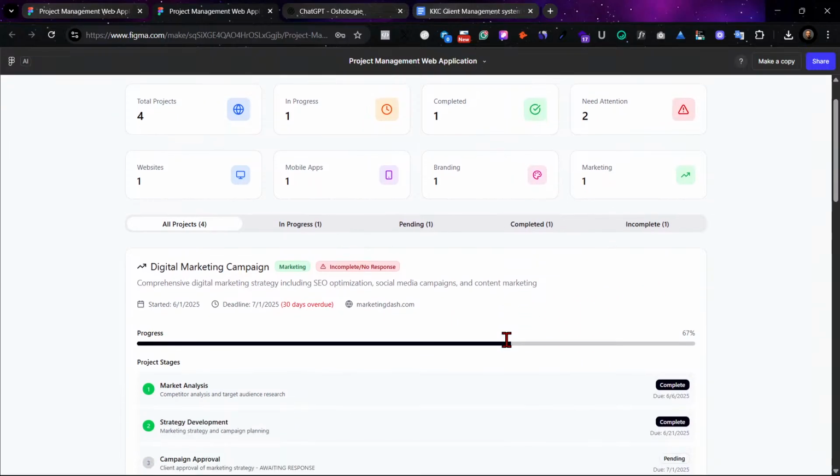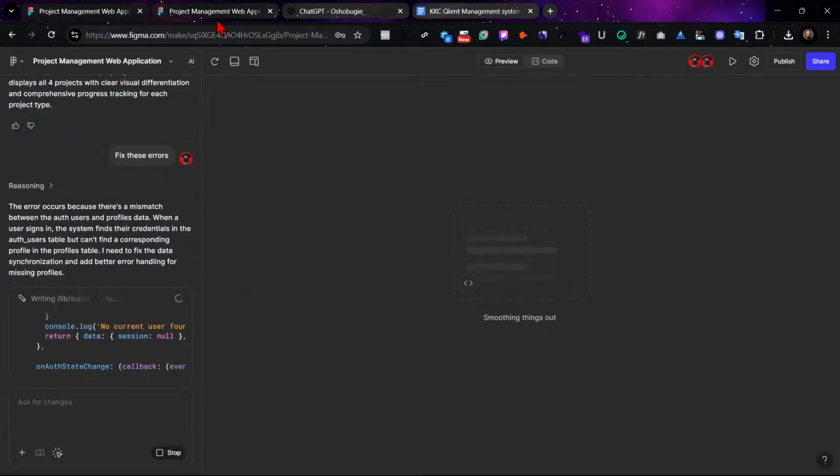I think we're going to make this project an accordion, right? So we're going to make this project an accordion where we can drop them down and some things. So let's see what it gives to us, right?